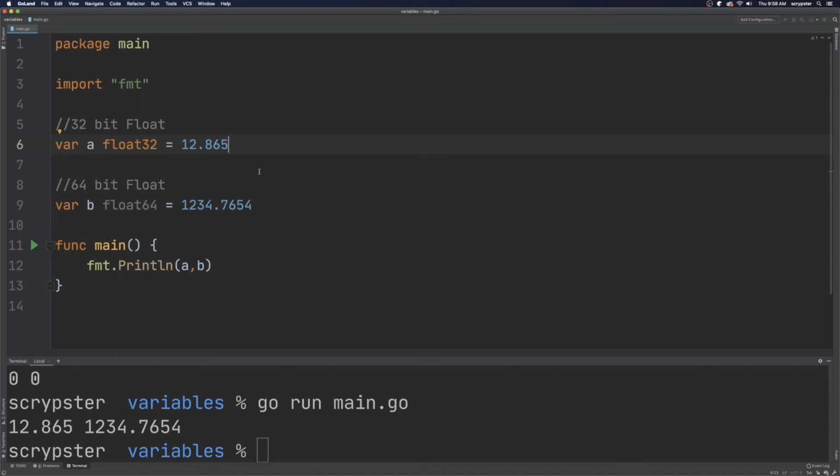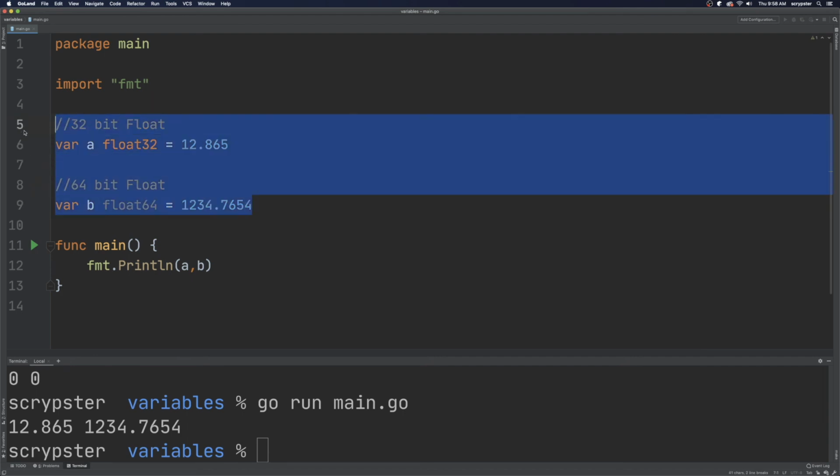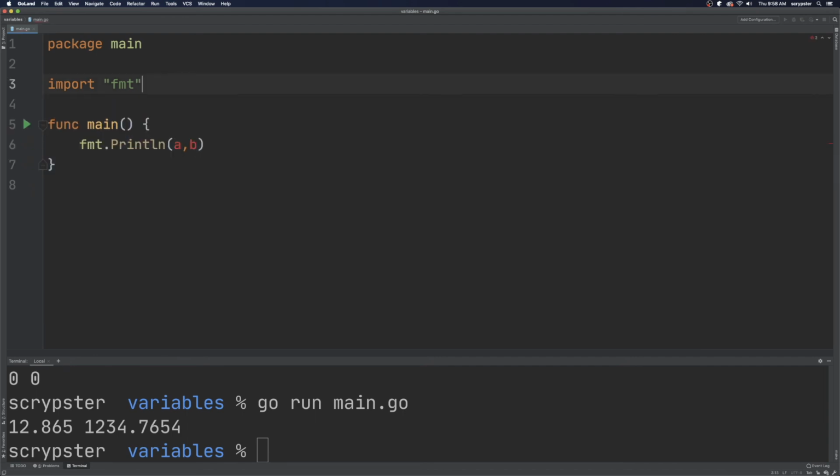We'll probably end up diving in deeper as use cases arise where we need the float64 or a float32, but I just wanted to bring it up so you guys can kind of get a feel for what these mean. So a float does decimal points, and 32 is the amount of bits in memory that we're telling the system we need to store that decimal point. All right, so let's go ahead and clean this up again. I'm going to get rid of that, and let's get rid of our A and B.